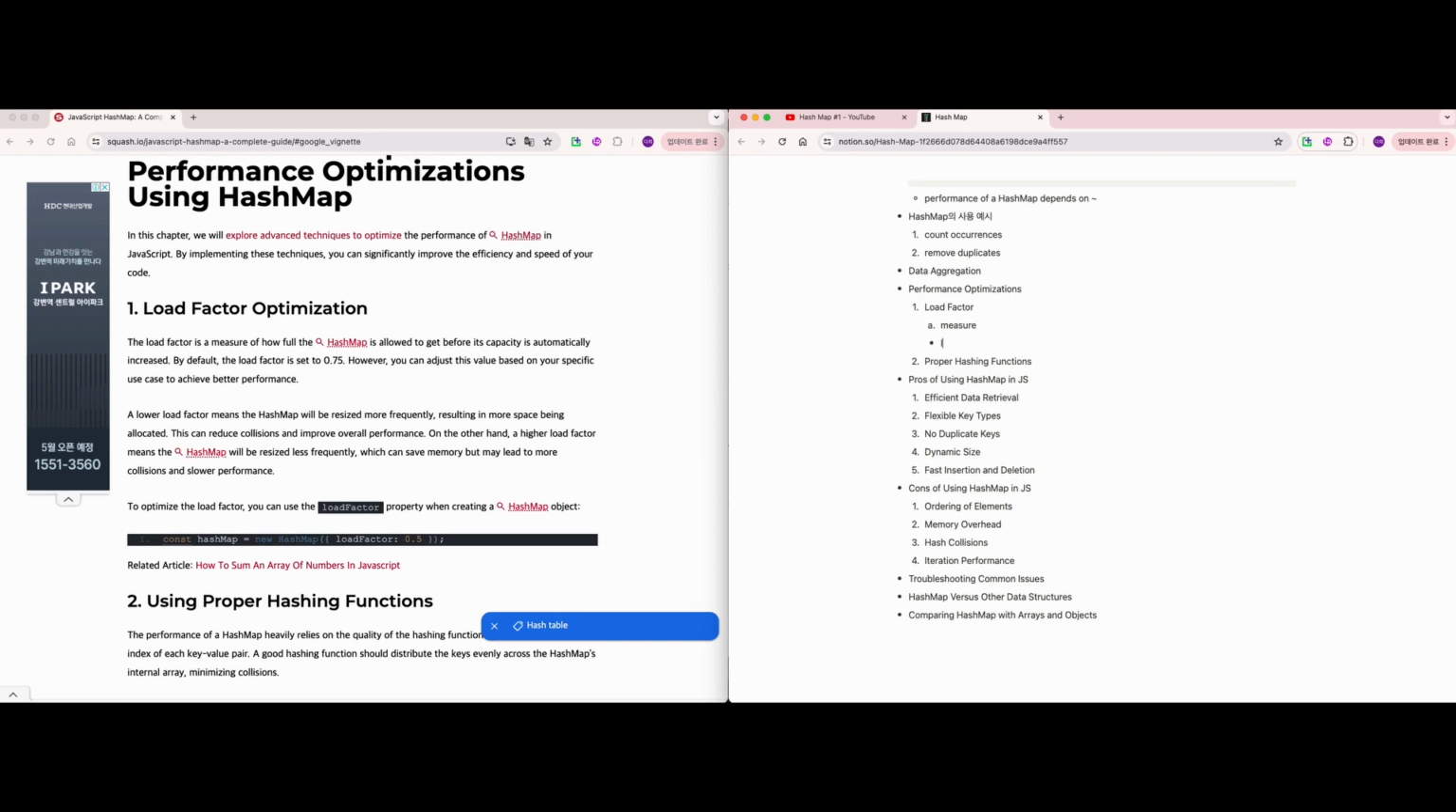So a lower load factor means the hash map will be resized more frequently, which means more space being allocated. It may improve the overall performance of the hash map, but also consumes more memory.